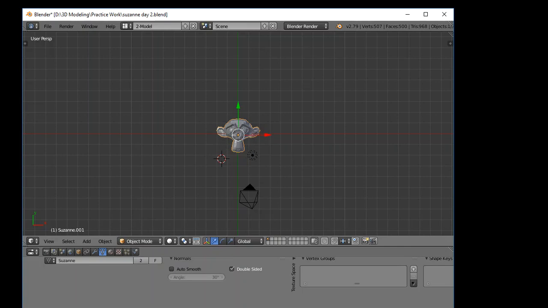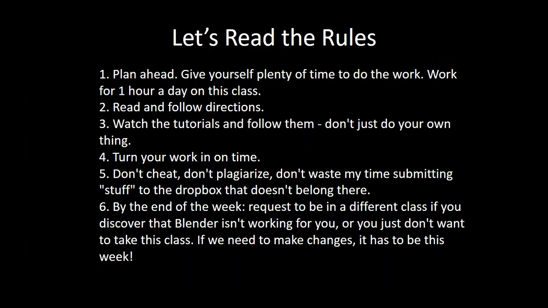Here are the rules. Number 1, plan ahead. Give yourself plenty of time to do the work. Work for 1 hour a day on this class. 2, read and follow directions. 3, watch the videos, tutorials, and follow them. Don't just do your own thing. 4, turn your work in on time. 5, don't cheat. Don't plagiarize. Don't waste my time submitting stuff to the Dropbox that doesn't belong there. 6, by the end of this week, request to be in a different class if you discover that Blender isn't working for you or you just don't want to take this class. If we need to make changes, it has to be this week, please.